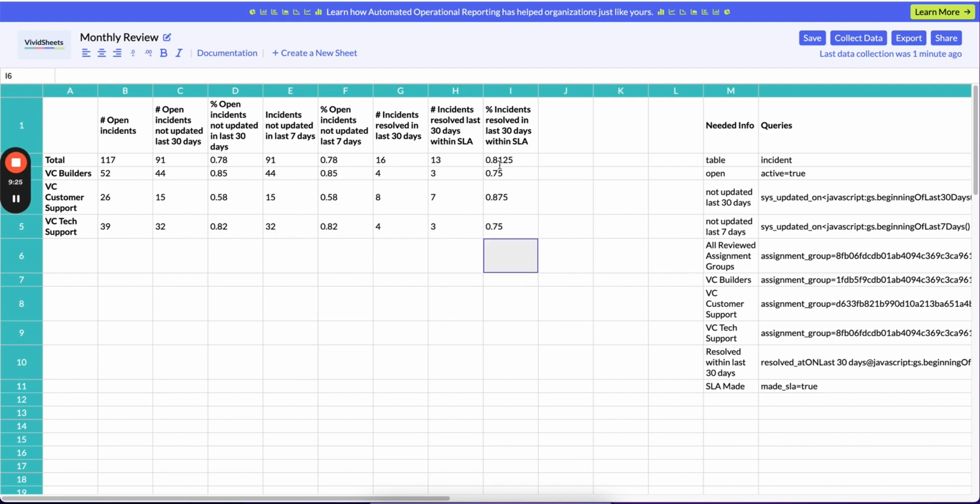Now that we have the results of all of our KPIs for both the total and our 3 assignment groups, one of the requirements that I had was not only producing this table one time, but I would need to be able to produce this table in an ad hoc manner. The next time that I'm asked for this request, all I need to do is come up to the sheet, hit collect data, and it will get all the information and KPIs based on the most recent information.